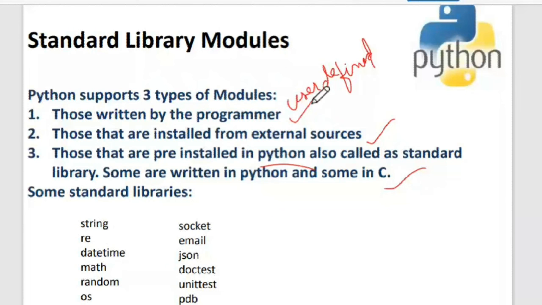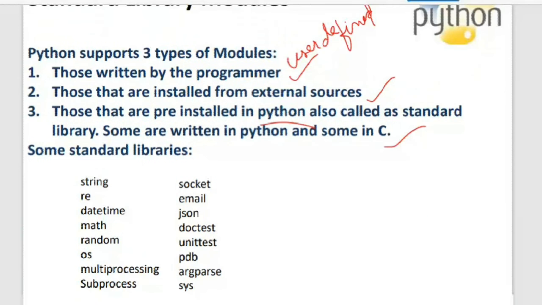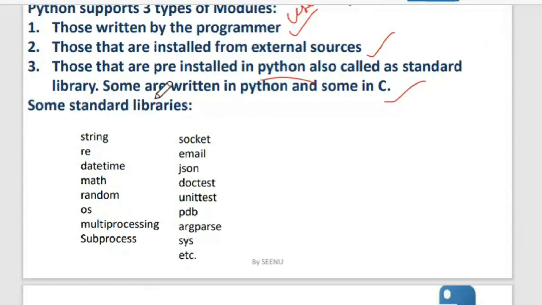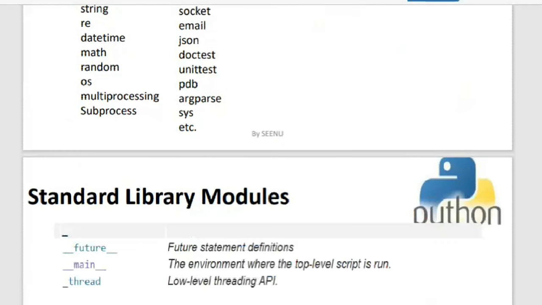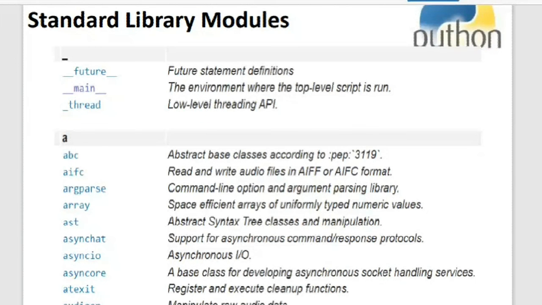The second one is getting modules from external sources. It can be from other programs or from any other source, and you can also import those modules. The third one is the built-in standard library that comes along with Python. Some of these modules are written in Python and some are written in C. Some standard libraries are string, re for regular expressions, datetime, random, os, multiprocessing, subprocess, sys, etc. I have listed all of them in alphabetical order.